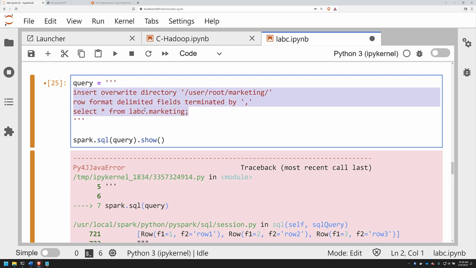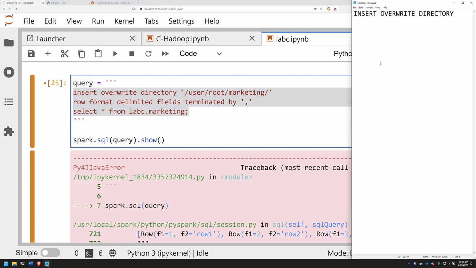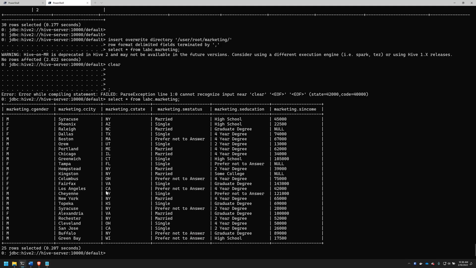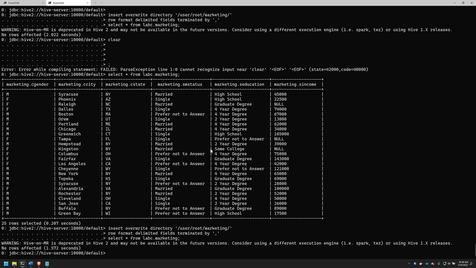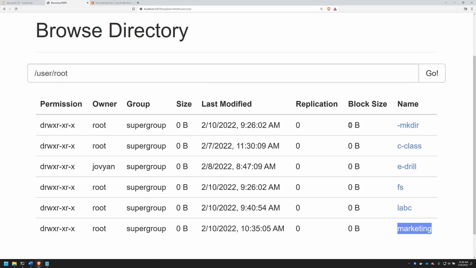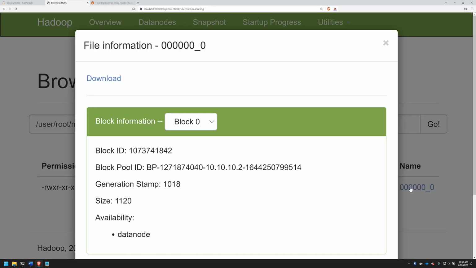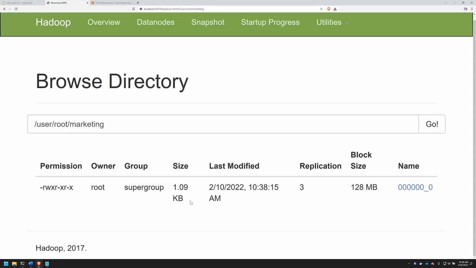So I'm going to copy this, and just to show you I copied it, I'm going to paste it over here. There it is. And I'm going to go to my Hive Beeline client, which is down here, and I'm going to paste it in. And now it works. And just to show you that it's really there, let me go back to Hadoop here. And there's marketing. And then there's the output. This file here.